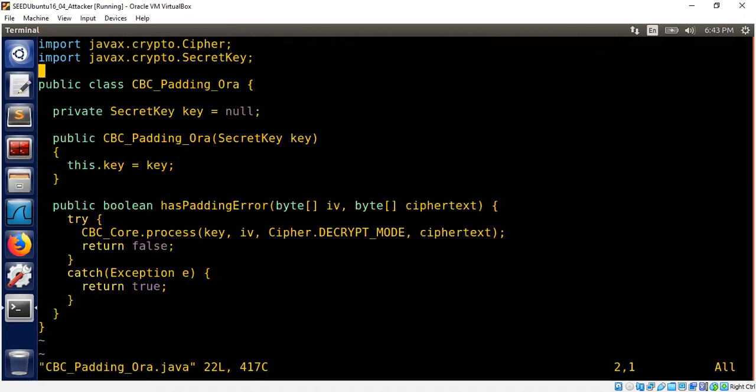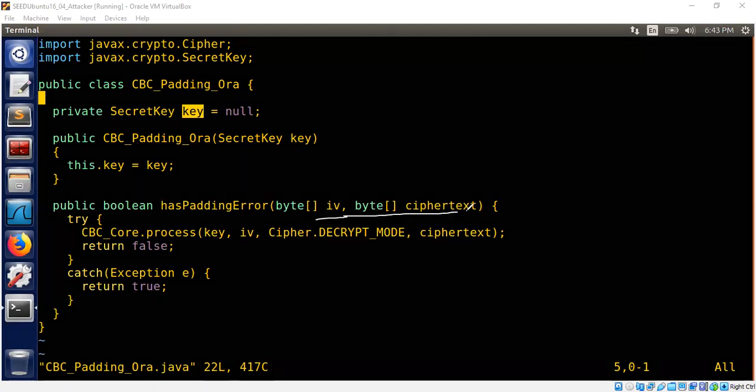A padding Oracle takes a secret key as an input. So we are initializing the padding Oracle with the secret key, as you can see here. Of course, the secret key is private, so nobody should be able to access it. And the padding Oracle will answer only one question. Given an IV and a ciphertext, it will call the CBC core process method that I just talked about. If there is an exception, the control will come here. It will say, yeah, padding failed, something went wrong. Therefore, it will return true: has padding error is true. If there is no exception, that means everything is fine, and it will say false, meaning there's no padding error. That's basically the padding Oracle.